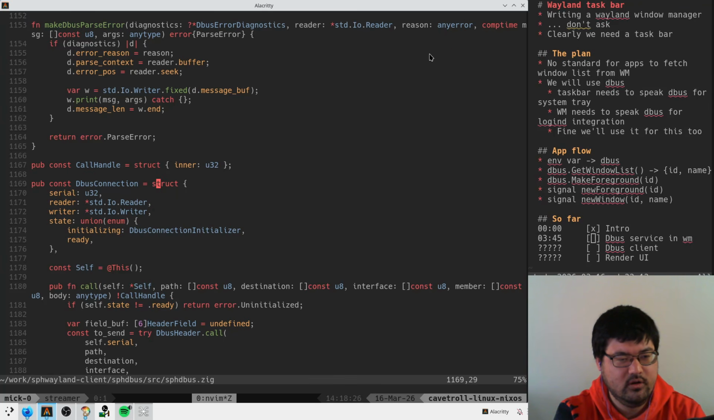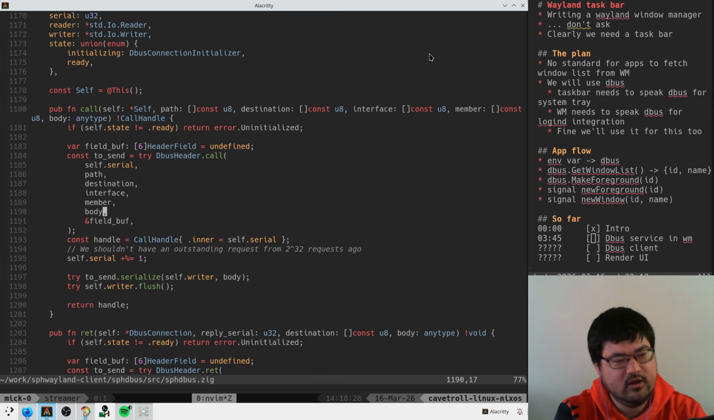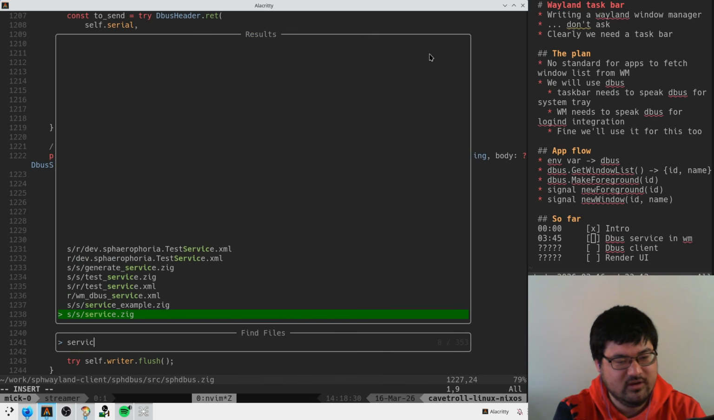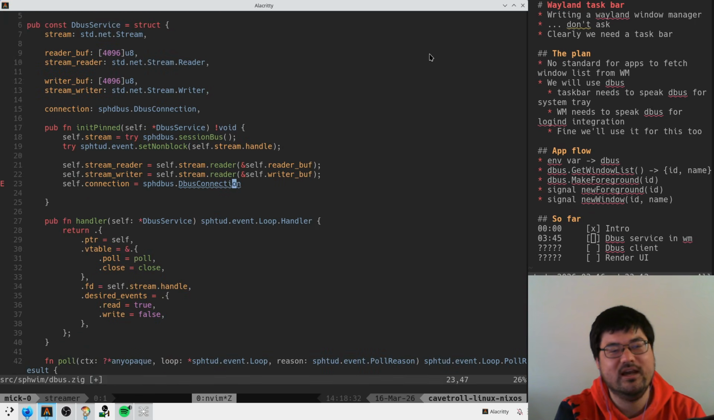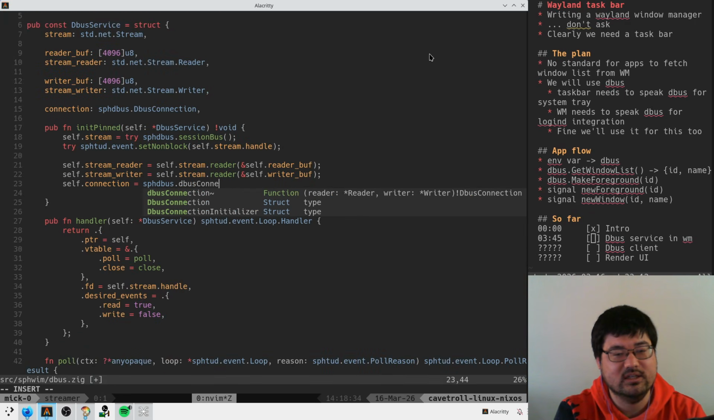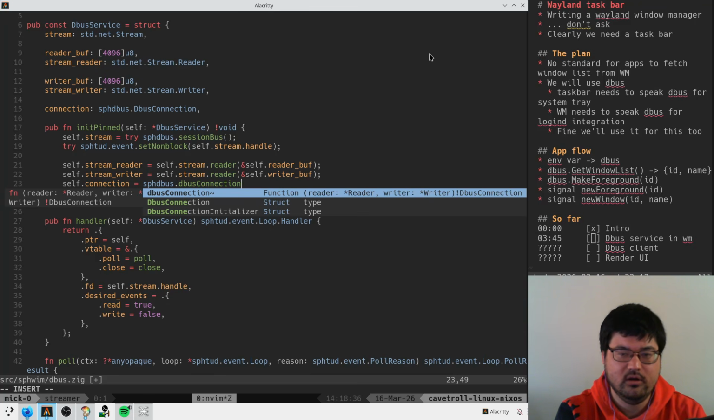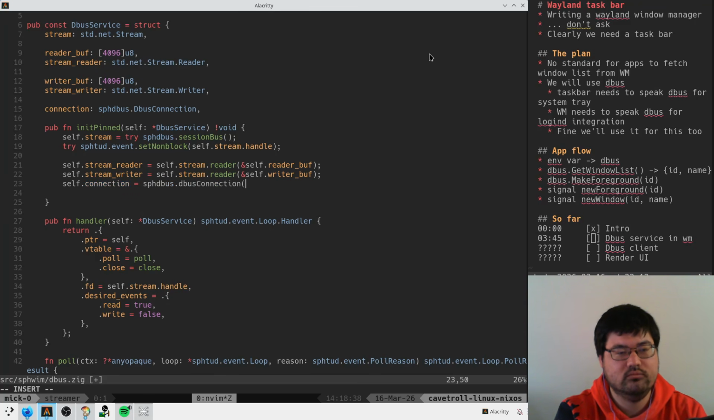Hello? Does this not have an init function? Oh, I see. I call D-Bus connection like this for some reason. Oh, I don't know why.